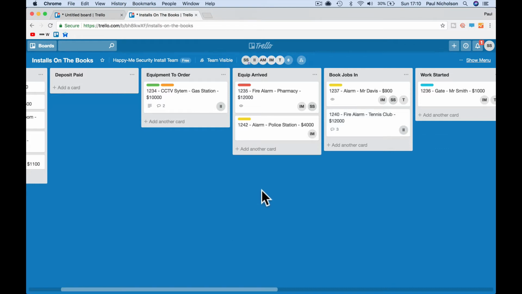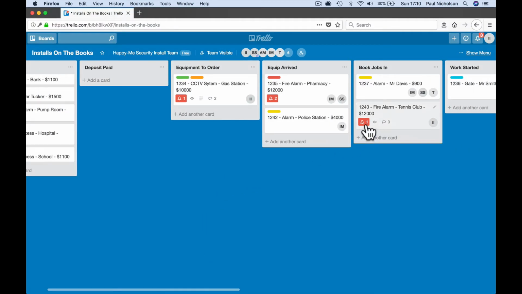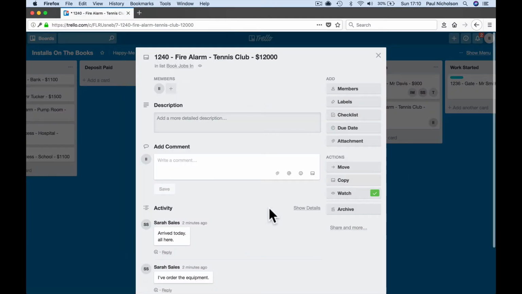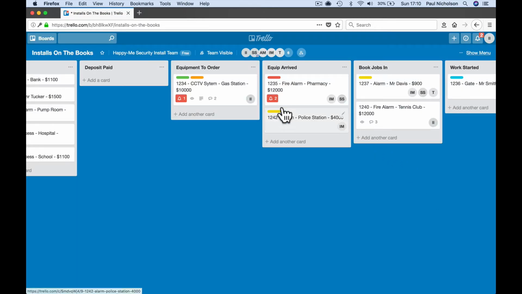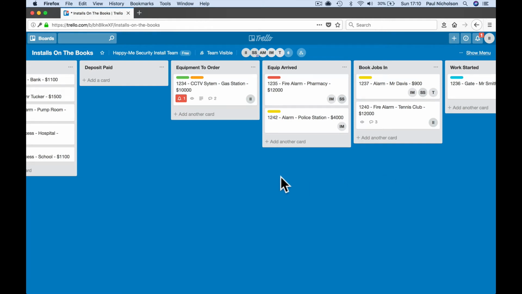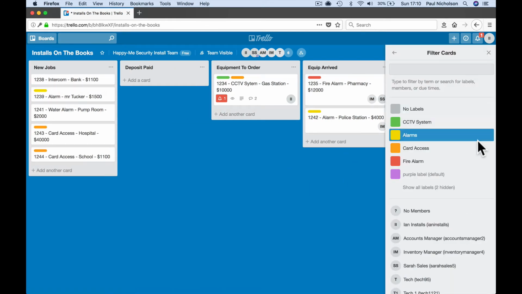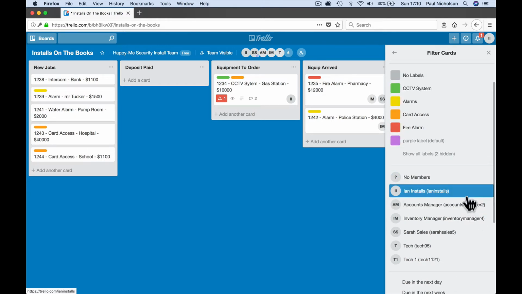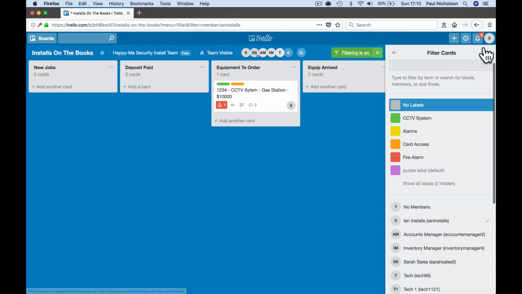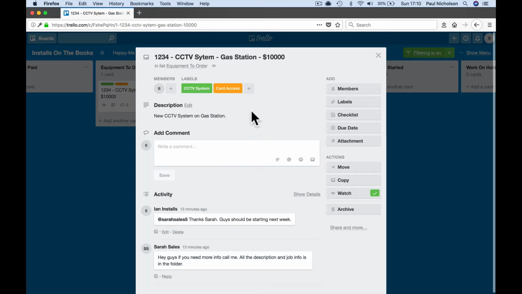So now if I go over to Firefox, this is Ian Installs, right? He's been getting notifications on this one that you've been assigned something, or you've got your name on it. You've got 2 notifications here. What I can do, which is good about this, is filter to things that are relevant to me. So I can go down here and say, I'm Ian Installs, just show me my cards. So this is for me, and this is for me, right?